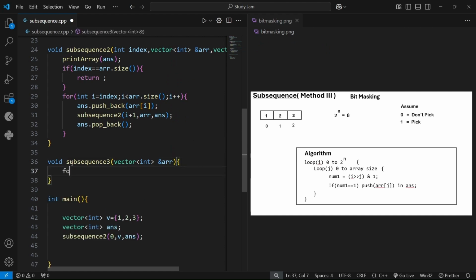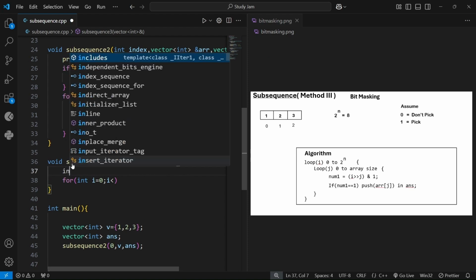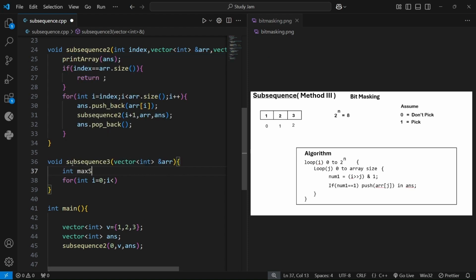So what are we doing? We are running a loop less than 2 to the power n. Let's now calculate 2 to the power n. So 2 to the power n is the maximum sequence we can have.